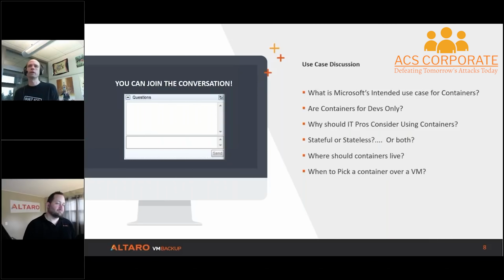Stateful is where you're setting up the container and it has data inside it, and you want to preserve that and you don't want it to be deleted and destroyed.